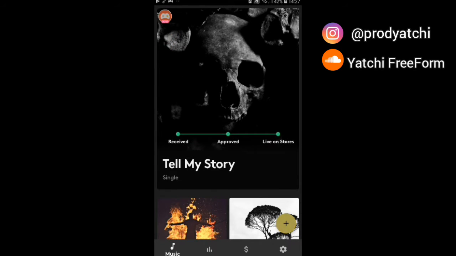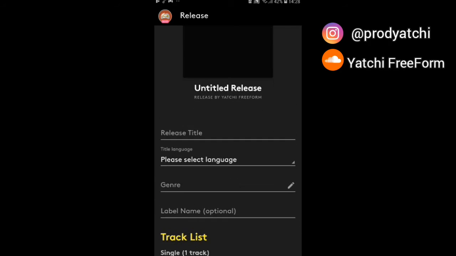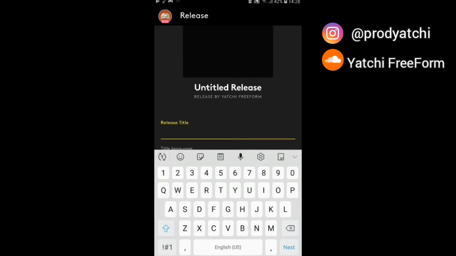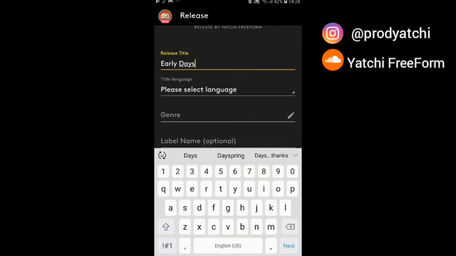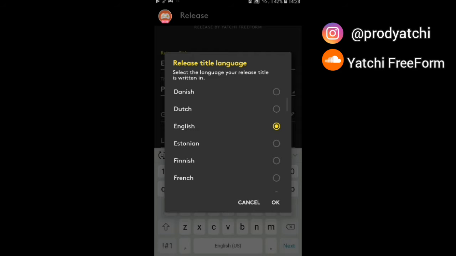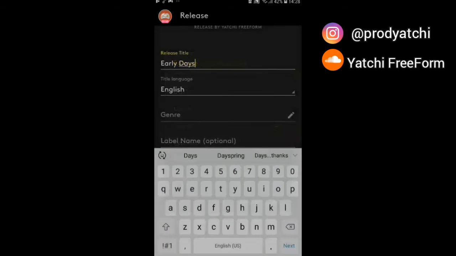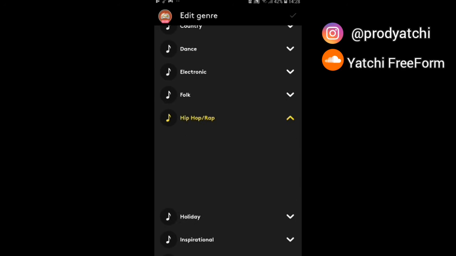Okay, so first I'm gonna press this plus button, and it says release title. So I'm gonna title it Early Days, and then I'm gonna select the language that I want to upload in. I mean the language of the title, which is English. Genre is gonna be hip hop.